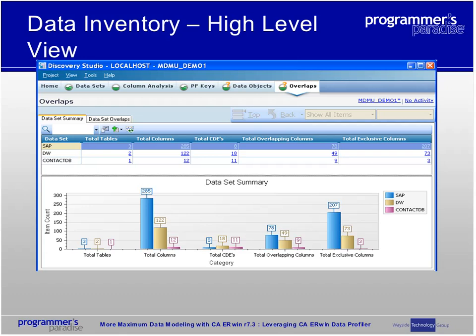I could also go in and look at exclusive columns. What does an exclusive column do for me? Exclusive columns actually allow me to take that information and use it going forward because that's the information that is not anywhere else. All right. So if you're looking at this screen here, there are 3 different data sets. One is from my SAP, one is from my DW, data warehouse, and another one is from my contact DB.